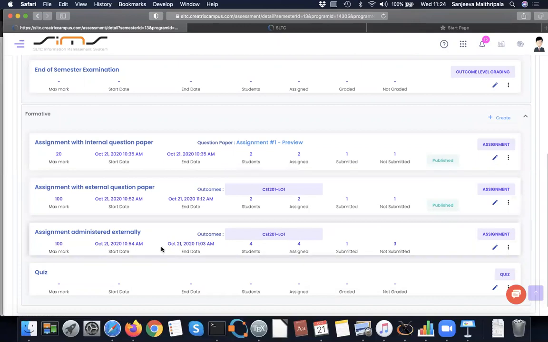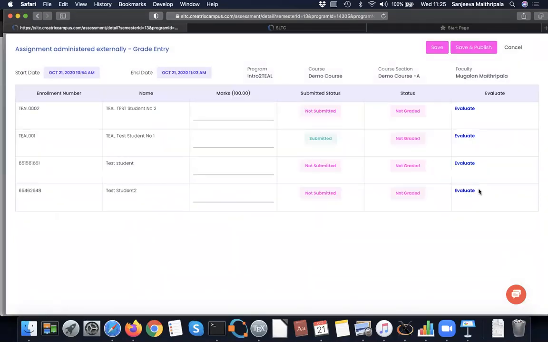Let's take a look at the last one. Both these results have been published, assignment administered externally. Now this is like a lab or a design exercise, so maybe the students can upload their answers or the lab reports online. And let's again enter the marks. You will come to this dashboard, and there have been four students to whom this assignment was given. This was a class-wide assignment.